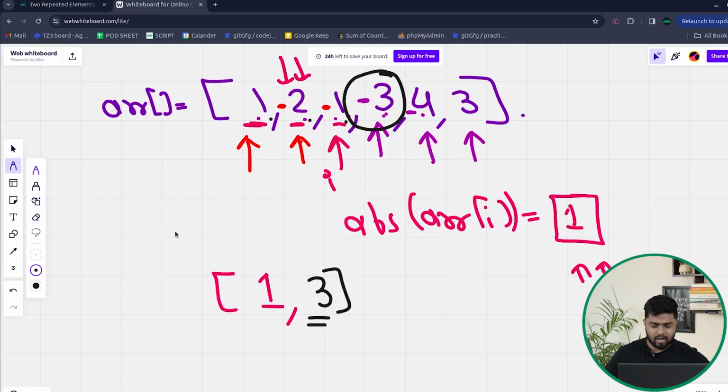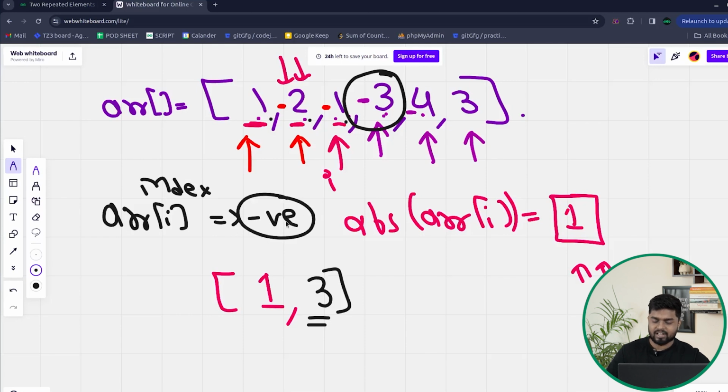Basically, what we have done is, whenever we are at a particular element AR of I, we are iterating in this array and making the element at the index AR of I negative. Whenever we go to the element at the index AR of I, if it is already negative, this means that I have already hit this particular index, which means that AR of I is a repeating element. So this is how we are doing it without using any extra space, in constant space. By applying the operation on the same array, our job will get done.